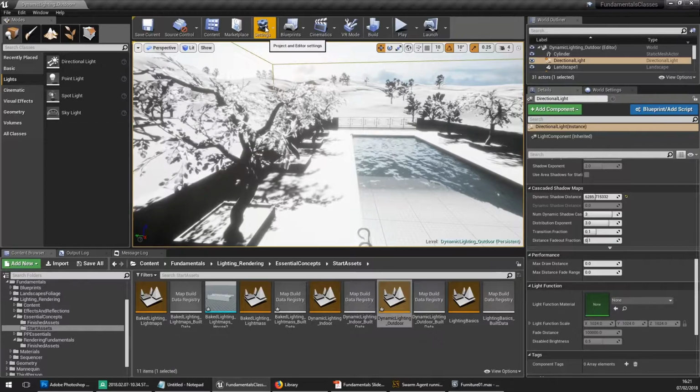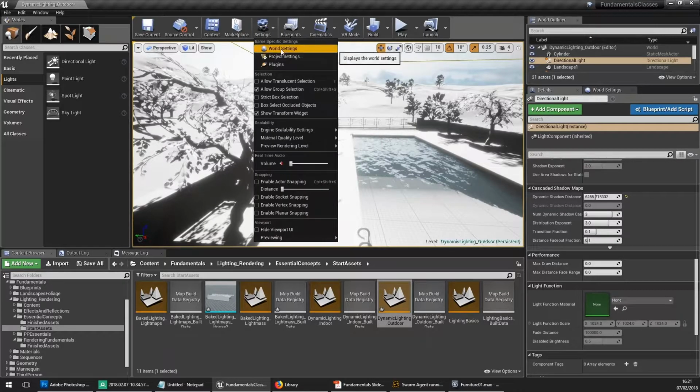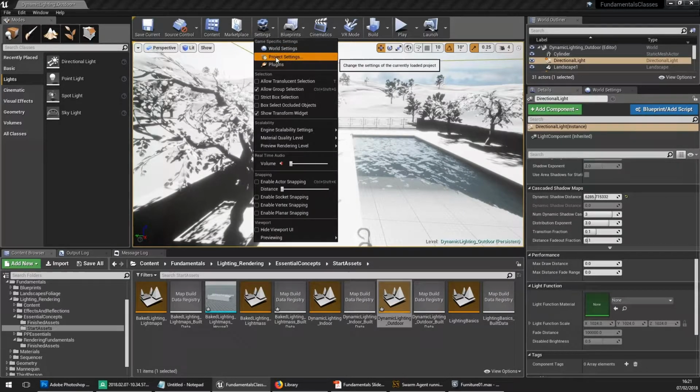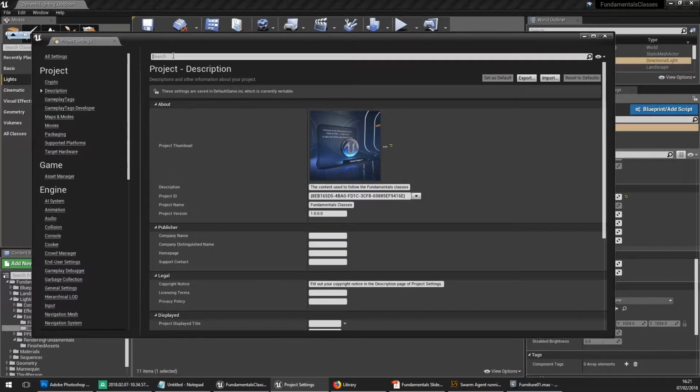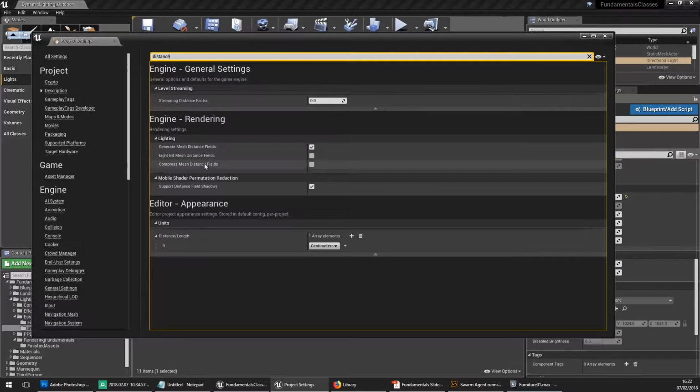This has to be enabled in the project, otherwise it's not active by default. In this project that has already happened. You can see you're in settings, project settings, and if you look for distance field, you can see here it says engine, lighting, generate mesh distance fields. This is enabled.